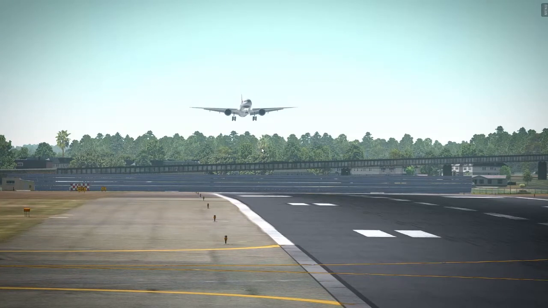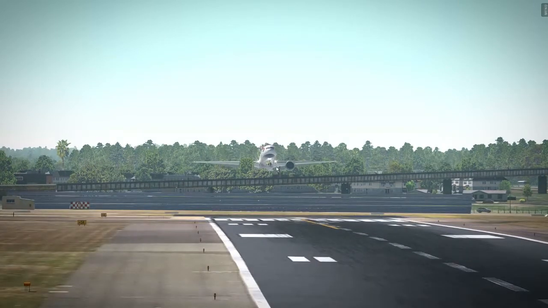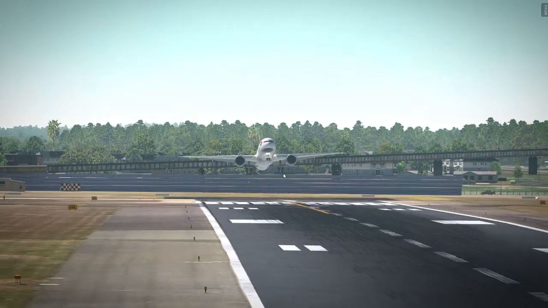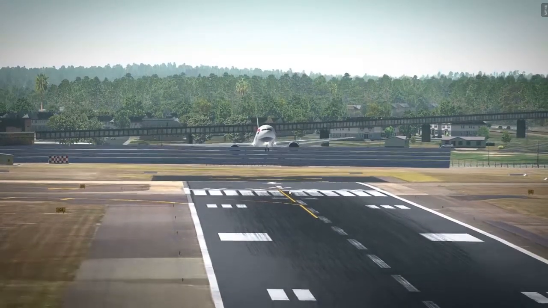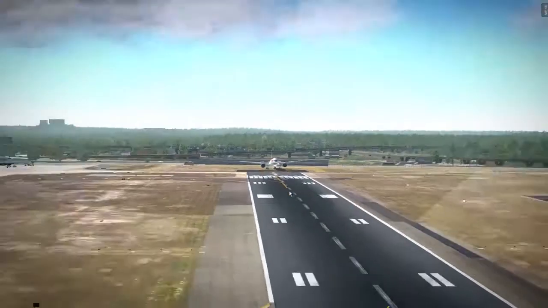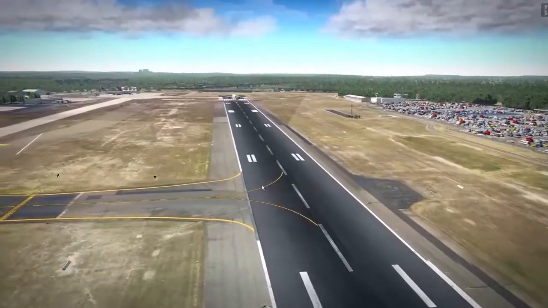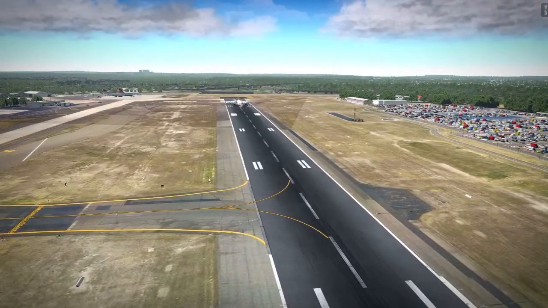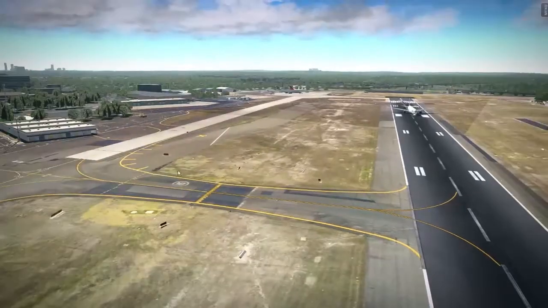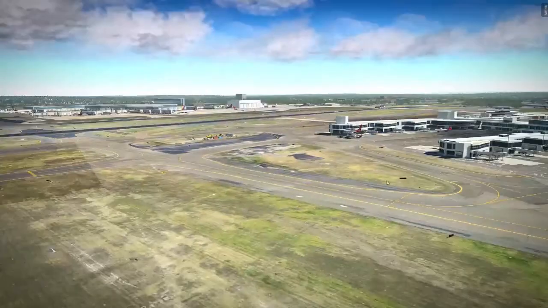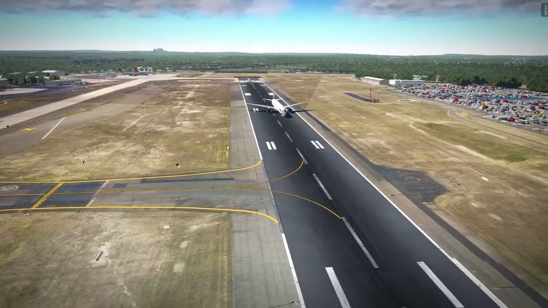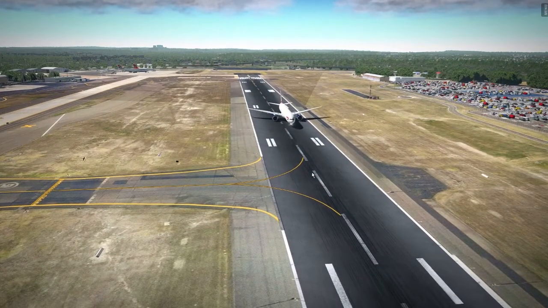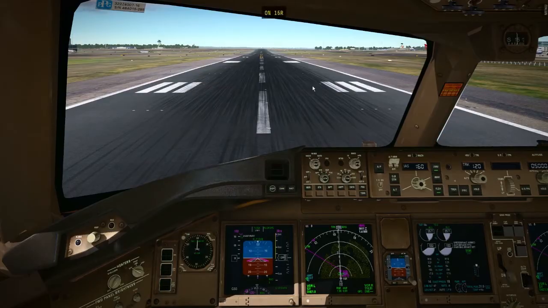Not sure why it is a British Airways skin, but alright. I probably don't have the skin. He just cut through all the trees, not bad. And he's going to land early. Nice. What a landing. Alright then. And is he going to vacate right here? Wow, he is.